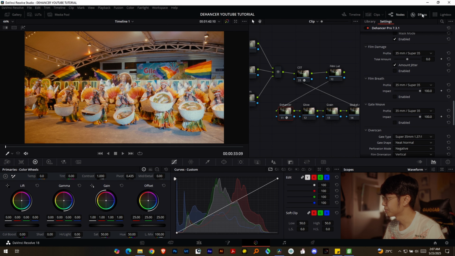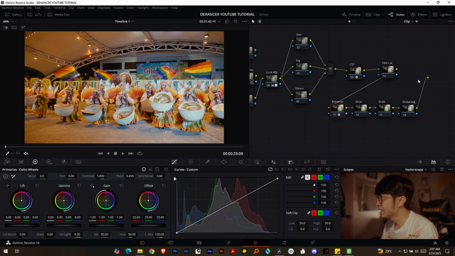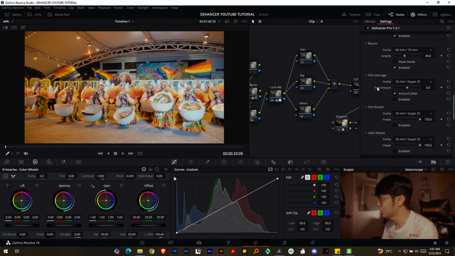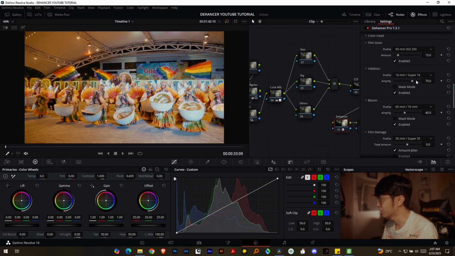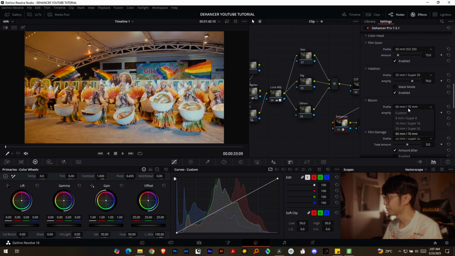That's good. Now we have to make a little bit of adjustment. I think it's too warm. Yeah, too warm. So we're gonna reduce it. I think the halation is too much. We're going to reduce the halation. I think it's too much. We're going to do 35mm. There you go. Just right.